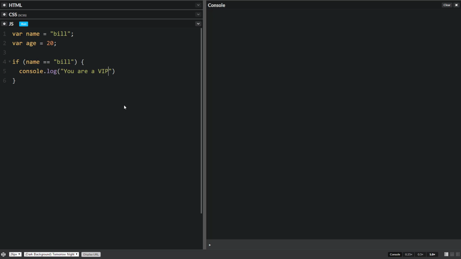You are a VIP. Sounds good. And then we'll have an if statement after this. If age equals 20, which in this case again it does. Then let's go ahead and run this. And as you can see, both of these statements are true. So the person's name is Bill and their age is 20. Therefore, both of these statements run.